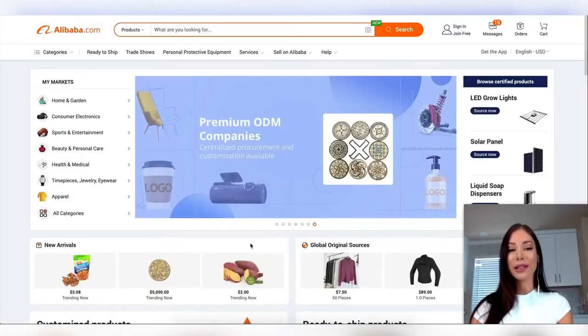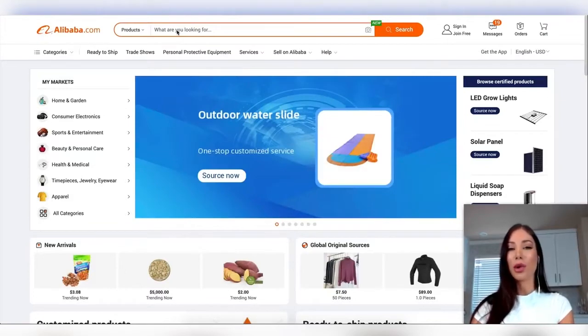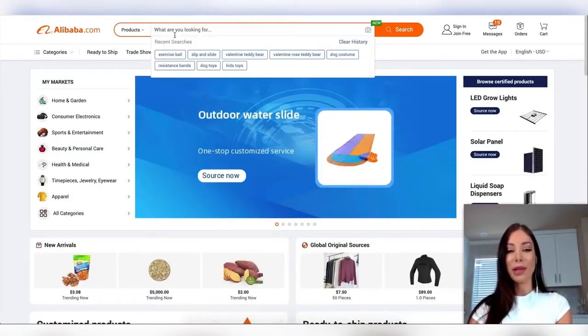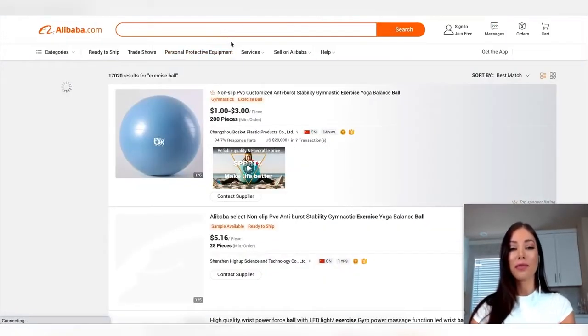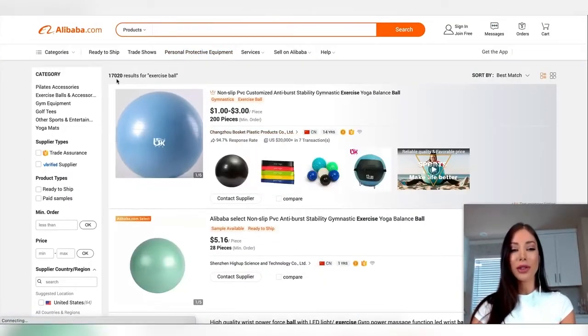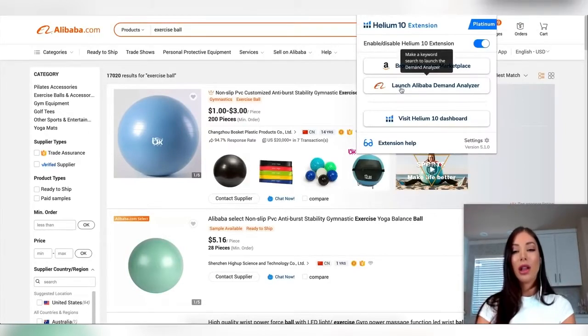All right, everyone. So I am now on Alibaba.com. And I'm going to search for a product that I might be interested in. So for example, exercise ball, let's go with that one. So lots of results here, 17,000 results. What I'm going to do is I'm going to click on the Chrome extension from Helium 10, and then I'm going to click on Launch Alibaba Demand Analyzer.